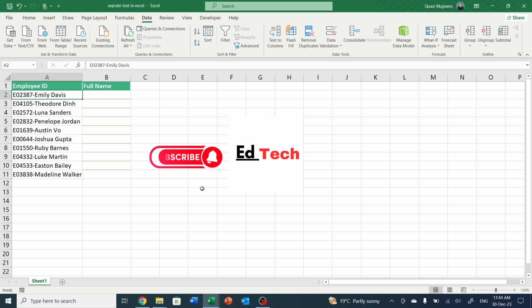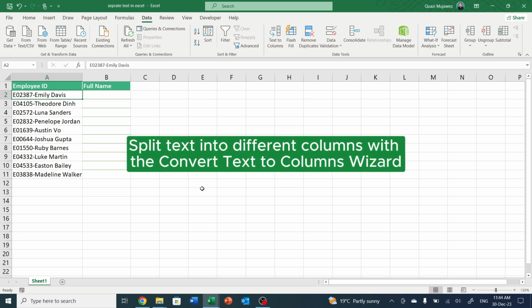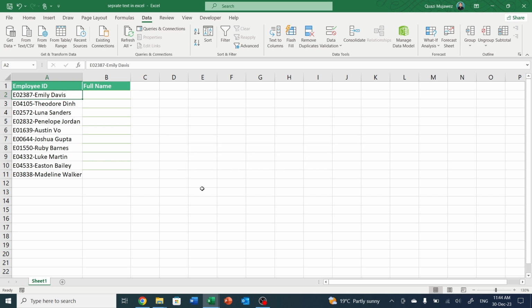Welcome to EdTech. Today we are going to learn how to separate the text and how to merge the text. So first we are going to learn how to separate the text.